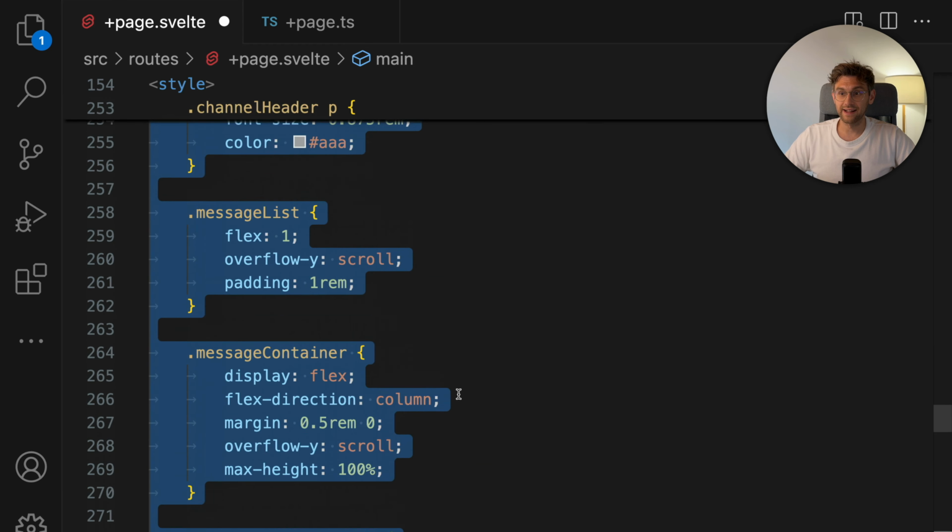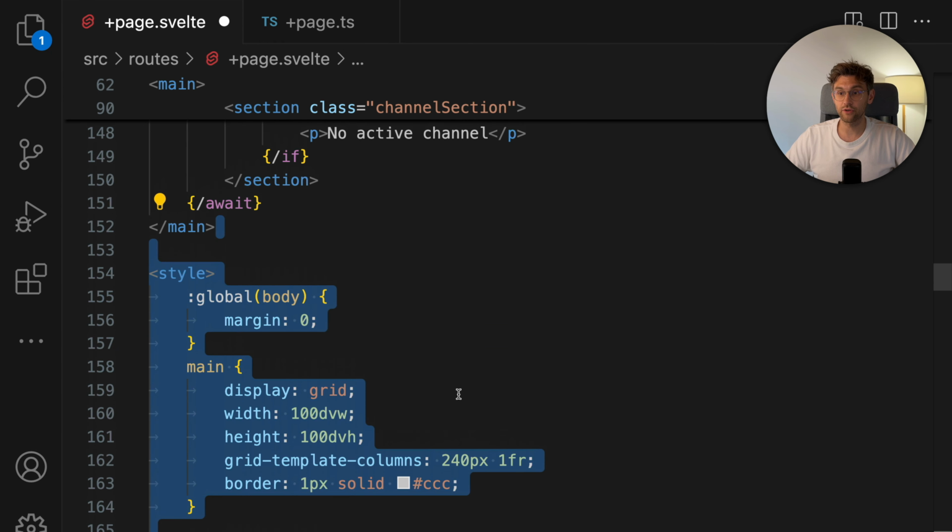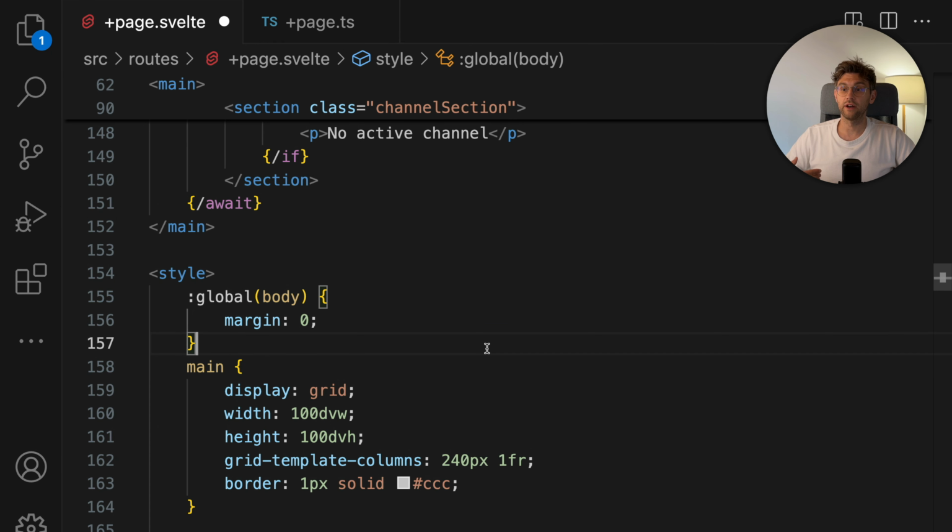Now, quite a bit of styling, but I can guarantee you it's the same code as for the Vue app, so I won't go over this. If you want to see this again, jump back to the Vue section. The only interesting thing here is that we can define a global style for the body to have a margin of 0, just like this. So we can save this now and take a look at the final result.